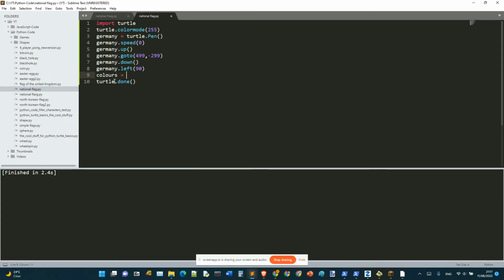So colors equals, we'll make a tuple here. It doesn't really matter here, but the only difference between tuples and lists is that you cannot use commands to change a tuple, because it's as if it is forever. In lists you can change, but in tuples you can't.